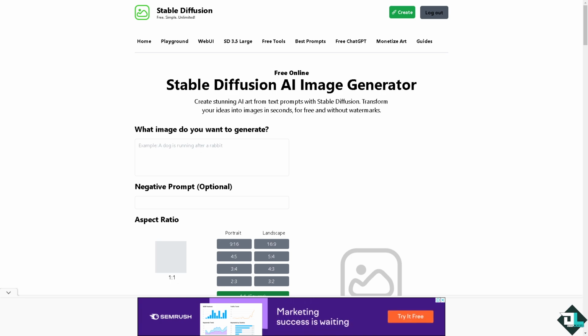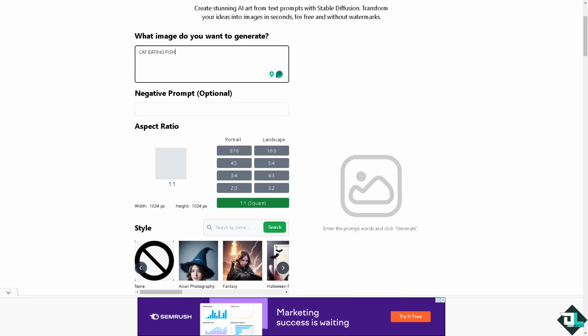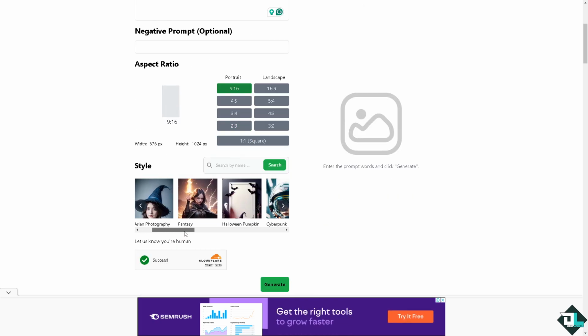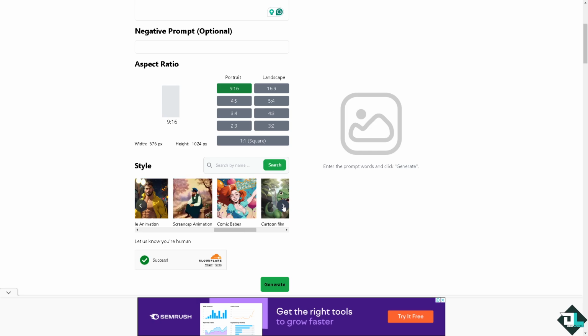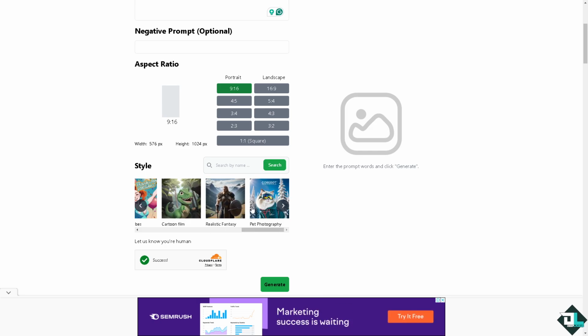Now, one of the key features here of Stable Diffusion AI is the easy conversion of textual descriptions into highly detailed and varied images. For example, on this one, maybe we're looking for a cat eating lunch, or I don't know, eating a fish. You see, you can put in the aspect ratio, like is it going to be portrait or landscape, and the width and height. Now, let's use the portrait for now. And you can search by name. And you also have the style. Is it going to be Asian photography, fantasy, Halloween pumpkin, viral animation, cyber realistic, comic babes, cartoon films? So there's a lot. Maybe we're going to use the pet photography. Click on that and click the generate option.